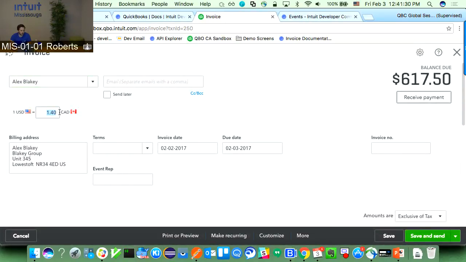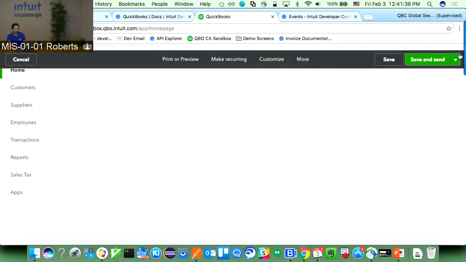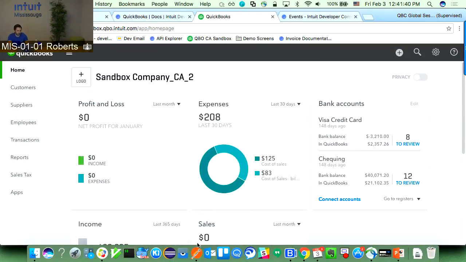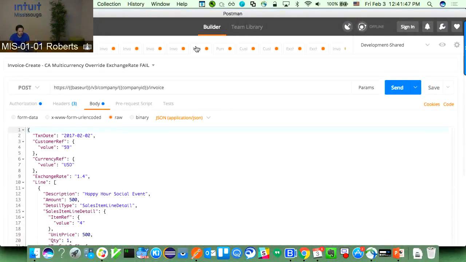And that showed up properly here. So we have US dollars 1.4, and our totals reflect the exchange rate difference. And I'm going a little bit fast, but I'm trying to leave some time for question and answer at the end, so apologies for that.